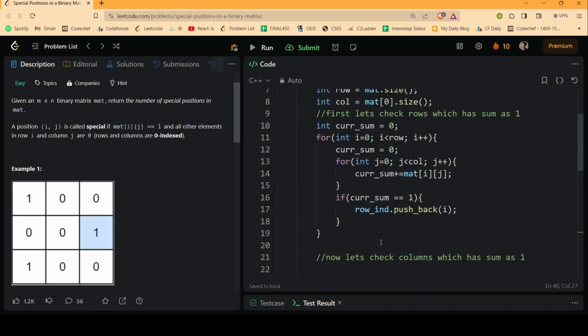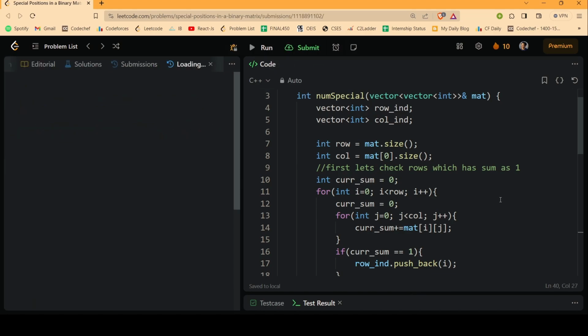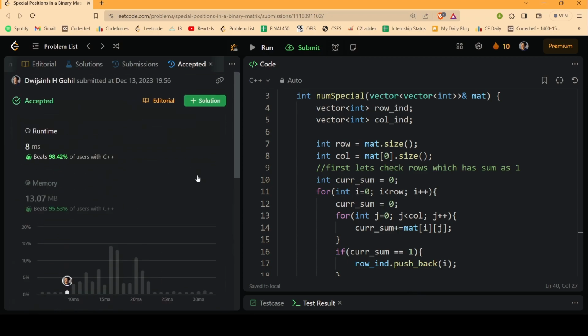So that was the simple code. And let's try to submit it. Okay, so cool. Yeah, that was it.